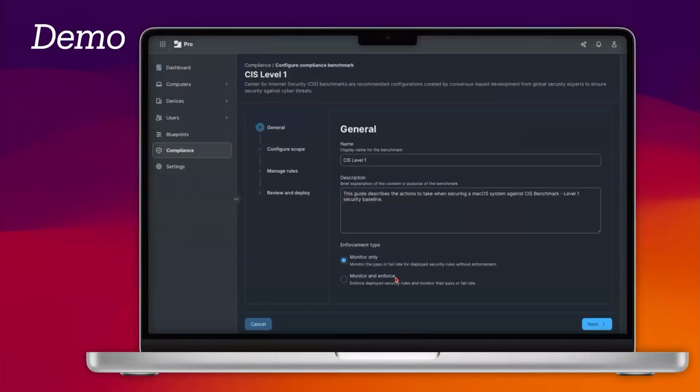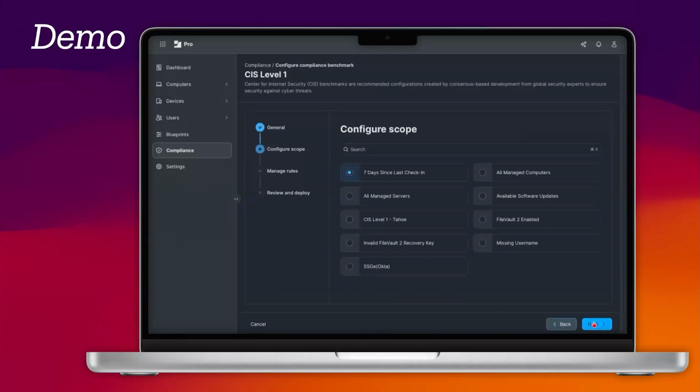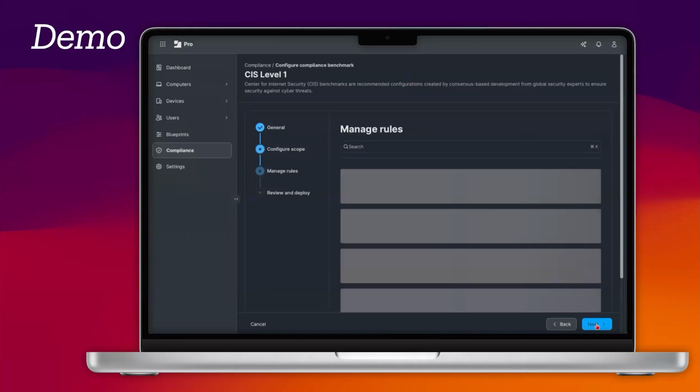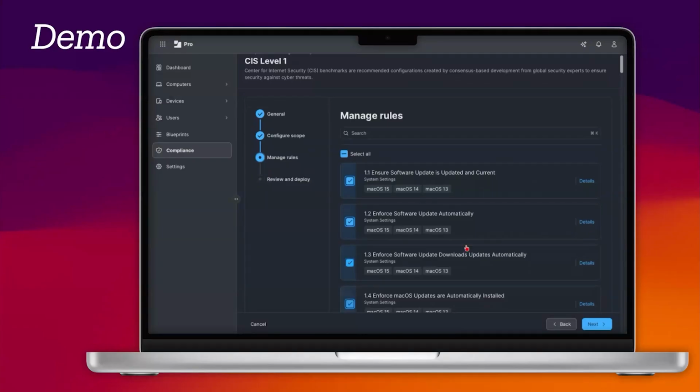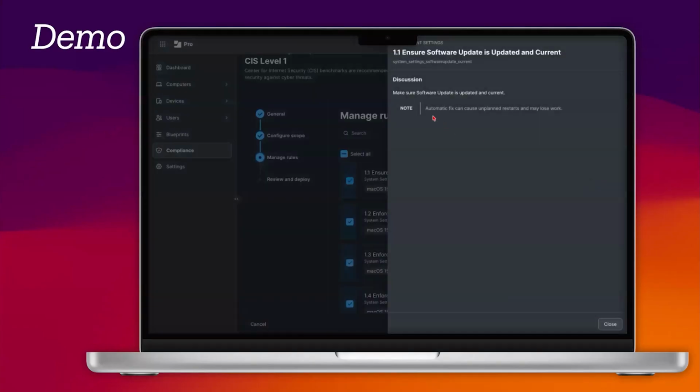So what's happening here, we're choosing which compliance baseline we want to utilize, in this case, CIS level 1. And then we could go ahead and set our enforcement type. We could have it monitor or monitor and enforce. From here, we're going to go ahead and choose all managed computers. And now we could go ahead and specify which rules we want to enforce in our environment. We could also view detailed information on those specific rules.